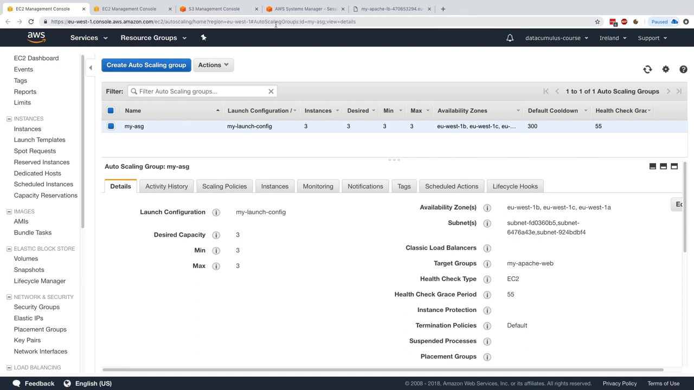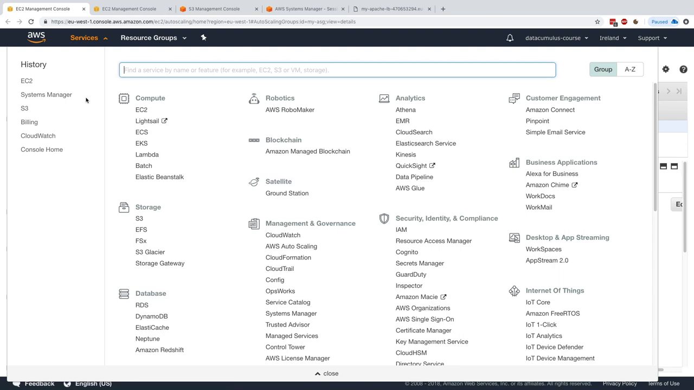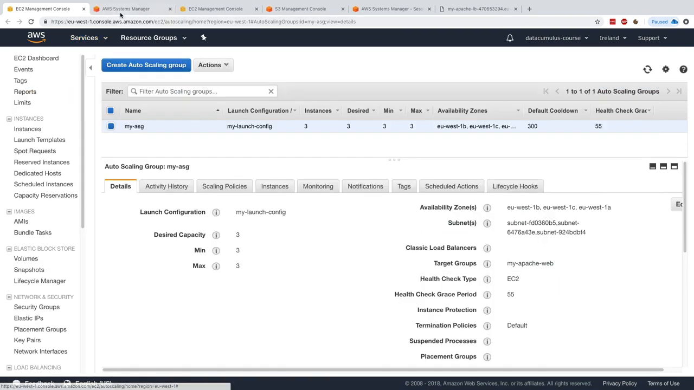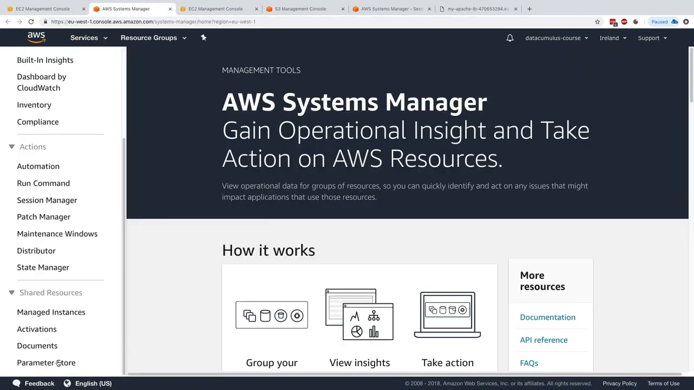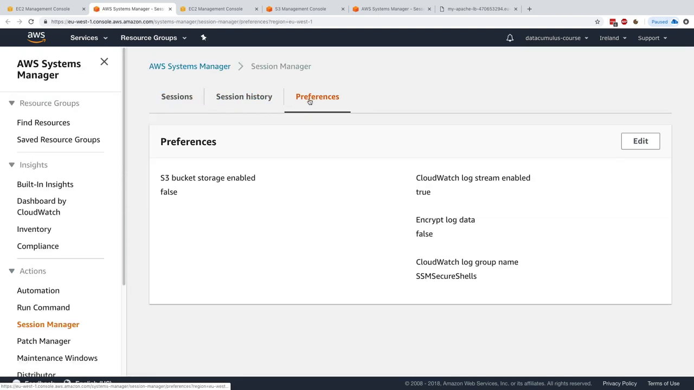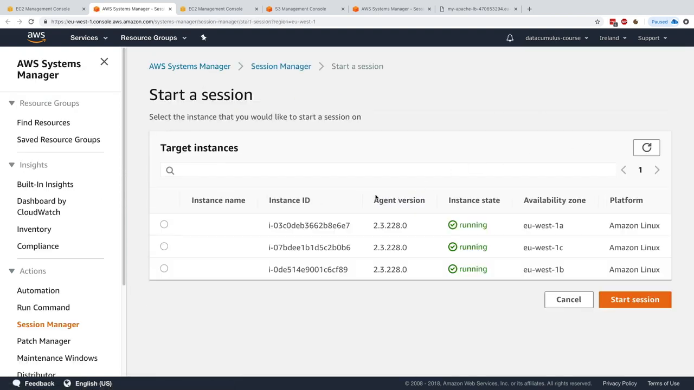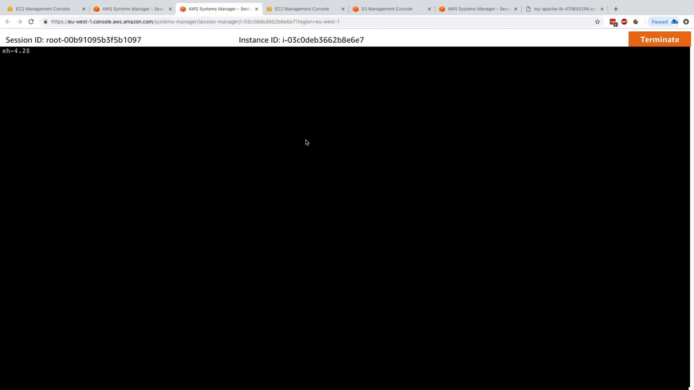I'm going to go to Systems Manager, so I'll open a new tab into Systems Manager, and I'm going to just go and do Session Manager, and I will start a new session, and I'll take any of these instances and start a session on it. Here we go, I'm on a session, and so I'm going to do sudo su to be root, and I'm going to do systemctl stop httpd. So this is going to stop Apache on this server.